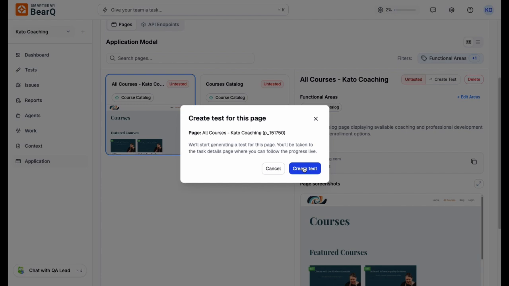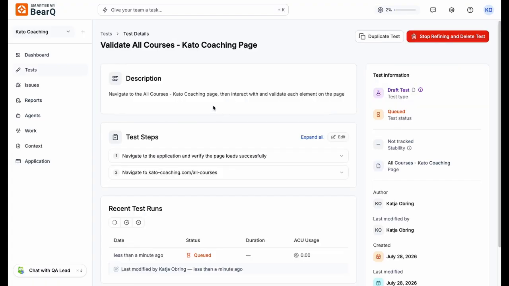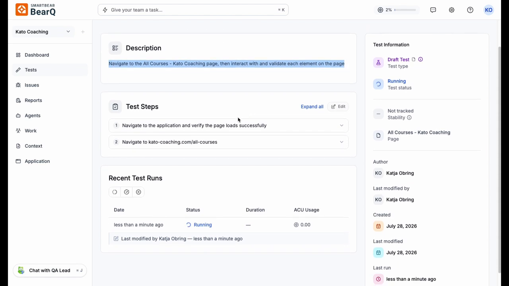I click on Create Test, and it takes me here to a test creation page, basically test details. It says here there is a description on top of it, and then it has listed the test steps that it is going to do. This is going to take a moment, so I'm going to pause my recording, and I will come back when the test has been created.